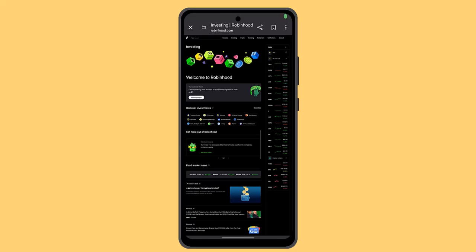How to use Robinhood's candlestick charts. Hey guys, welcome back to another episode. In this video, I'm gonna let you know the ways to use Robinhood's candlestick chart.